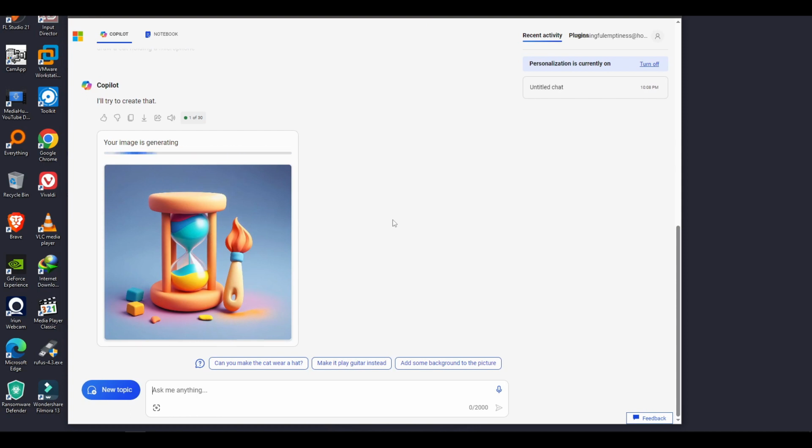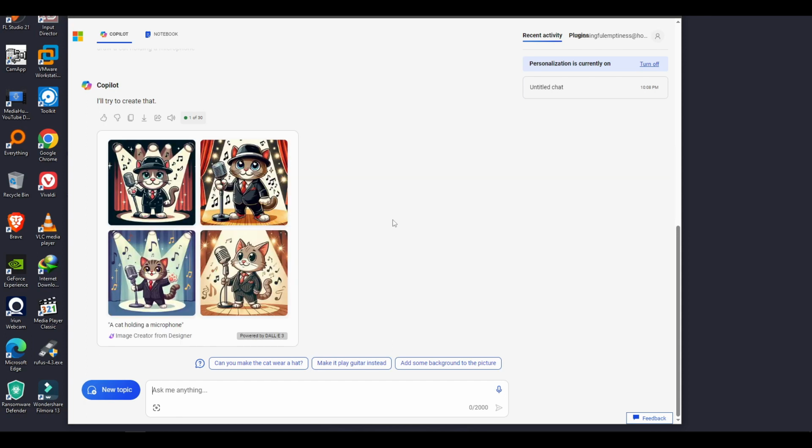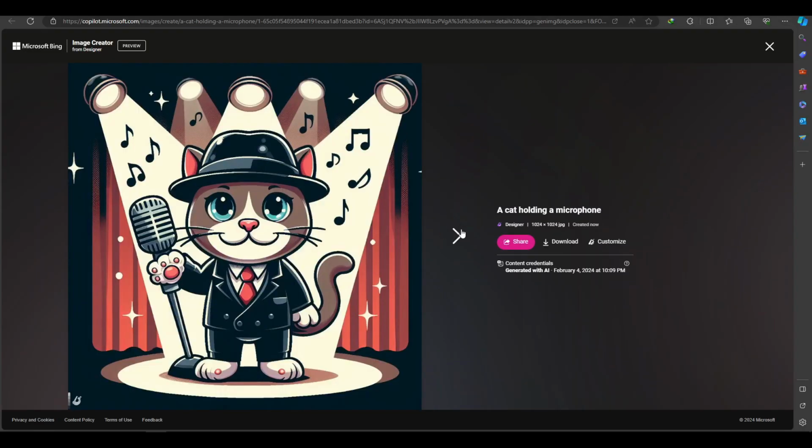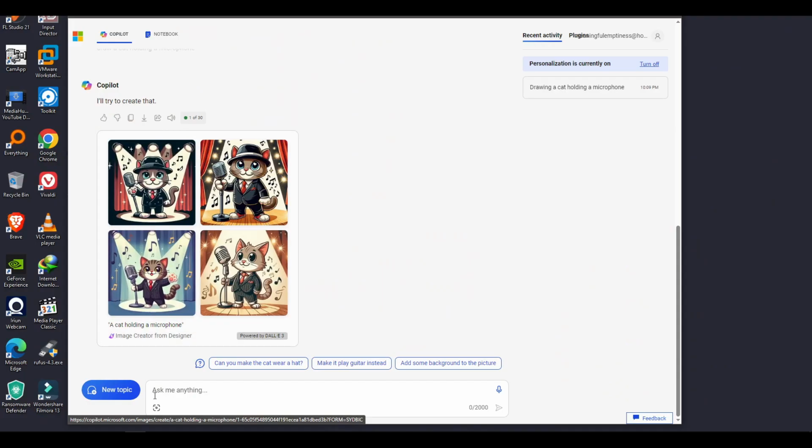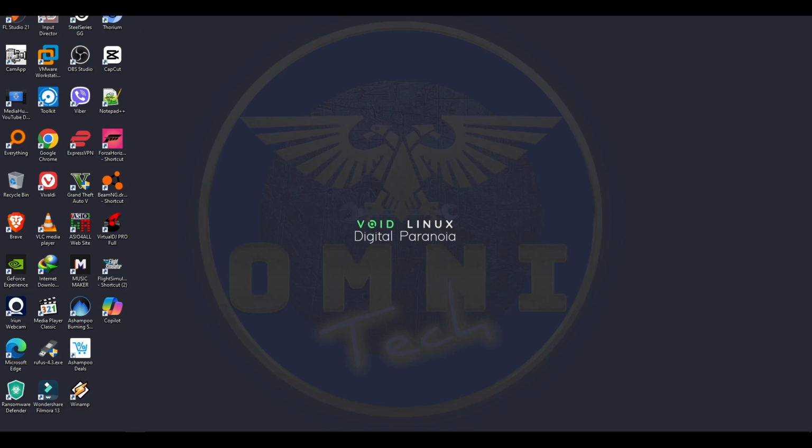So it's kind of having Bing AI, or whatever they call it now, in a shortcut, and without the whole pages and all that. A cat holding a microphone. Perfect. And we have a cat holding a microphone. Looks kind of okay, not gonna lie. It's easy to have it this way. Just saying that. But what this will not do is add Copilot to your Microsoft Office.